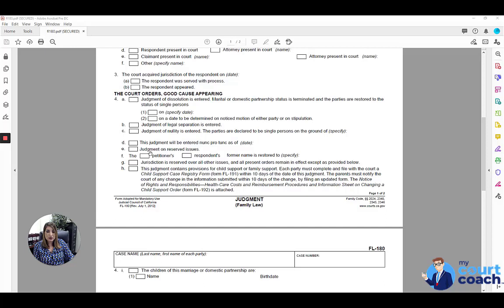Again, if this is a judgment on reserved issues, mark box 4E. If either party is requesting that their former name be restored, mark the box that identifies the party that's asking for the name change and list the full name that they are asking it to be changed to.